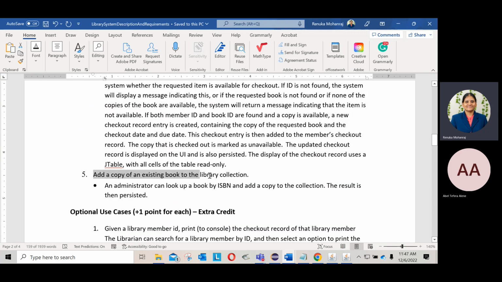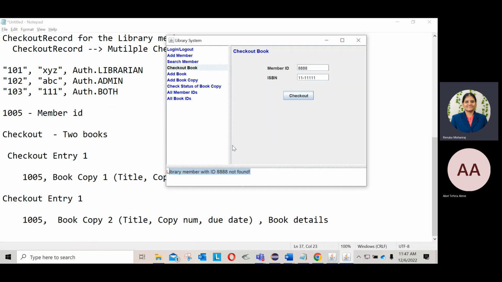The next thing is add a copy of an existing book to the library collection. I want to add a book copy. Add book means a new book. If I already have a book and I want to add more books to the same collection, then it is called add book copy. Some students will do 1 copy at a time, or you can get a number of copies, then make entries for each copy. Here the book number I'm going to give is 1141, then add a copy. It will add only 1 copy. Every click, it will add one copy.